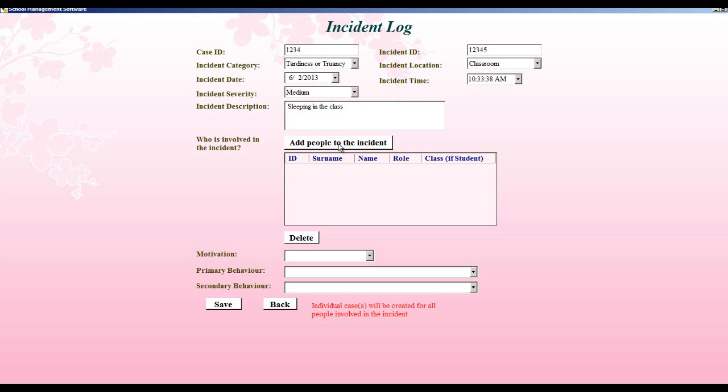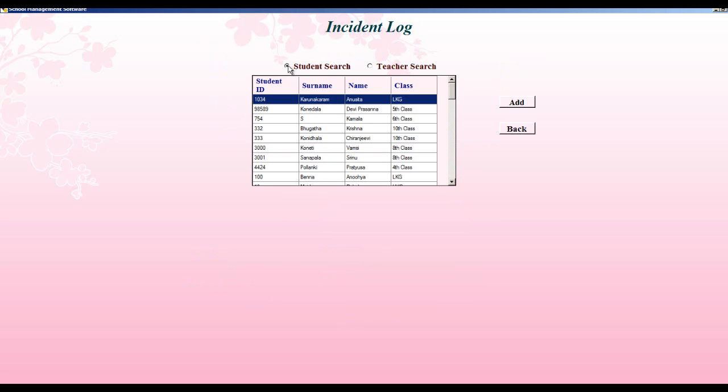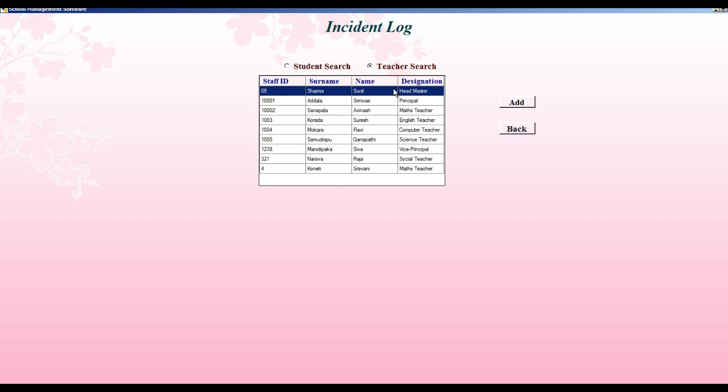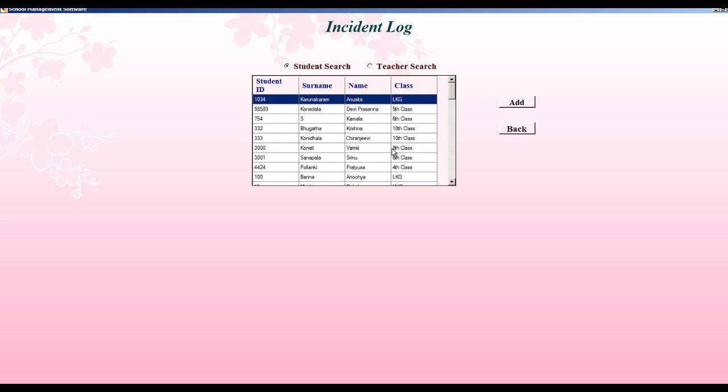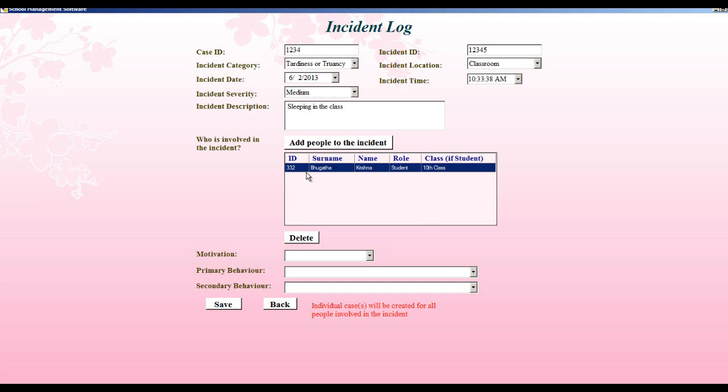And then this is where we actually add people to the incident. So who is involved in that incident? So add people to the incident, and again it's a very dynamic search here. If it's an incident related to a student, you can pick up the student from the list here. If it's a teacher search, see, there you go, you get all the different teachers in the school, and then you can select those. So here we'll just quickly select a student, 332 10th class, student successfully added. There you go, the student is now added to the incident.